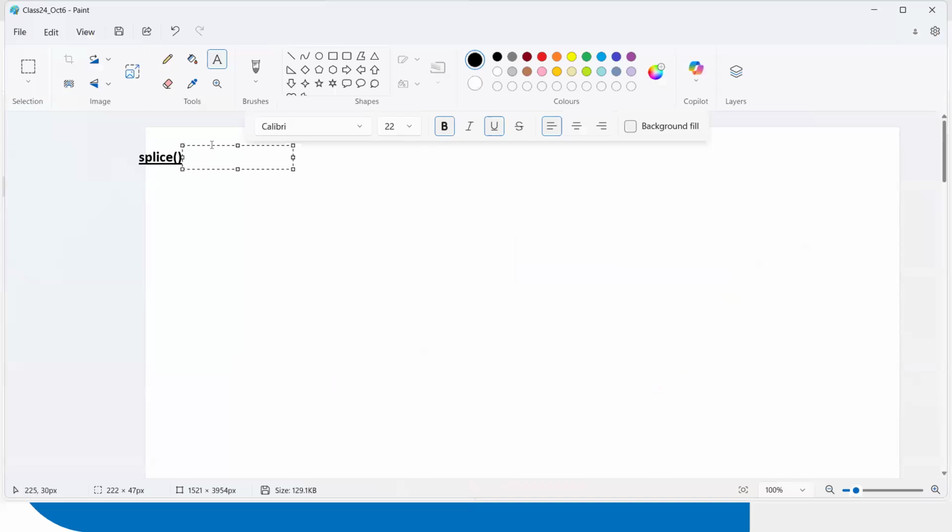So please make a note. Take a pen and paper. It's not straightforward. The splice syntax is a little different.